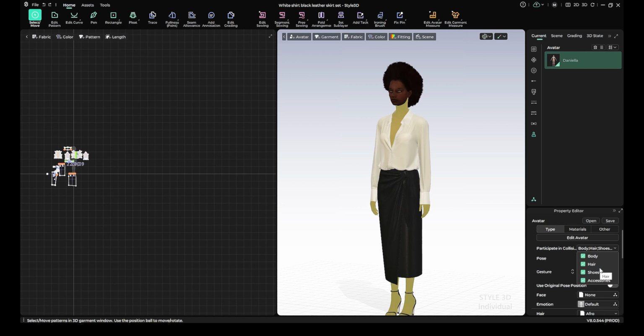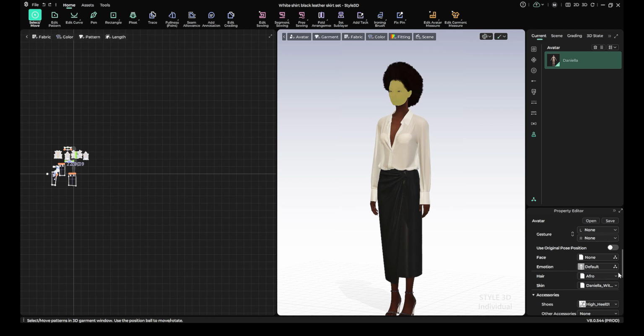So right now, Style3D took it to another level and they created the hair simulation, and I've been very excited to try it. So let me show you how it works. First thing I'm gonna do here is change her hair. In this new window, everything about the avatar can be changed here without going to the edit avatar window. So you could just change her pose, her face, her emotion, her hair, her skin, everything from here.